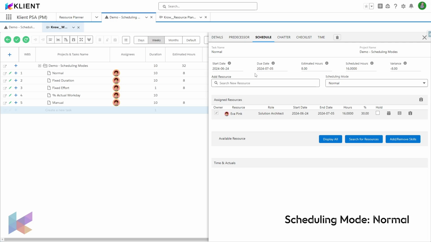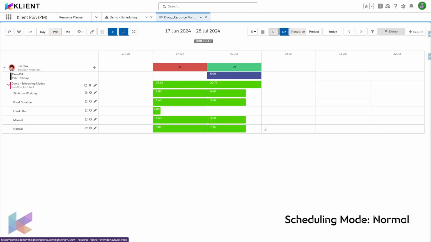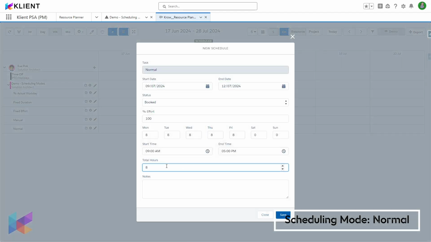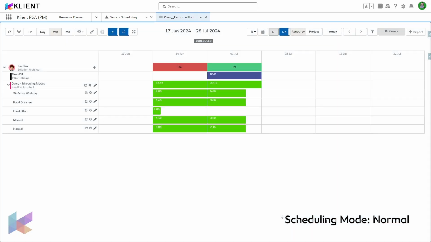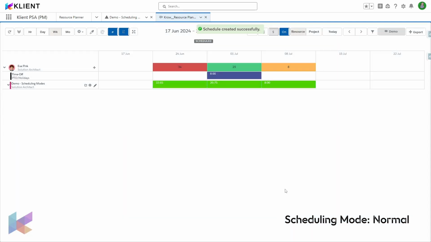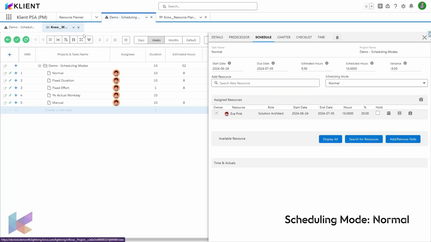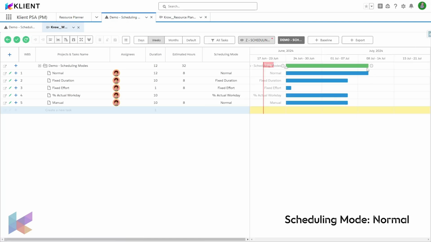In this mode, if you are assigning hours, it will spread hours across the period that we have defined for the task. And if ever we go in the resource planner and assign additional hours, let's say I'm adding an additional 8 hours in the planner, in the normal mode the dates of the task will extend based on the hours added. So if I go back to my project and hit refresh, you'll see that the task did extend here. It was 2 weeks, now it's longer because I've scheduled hours outside.